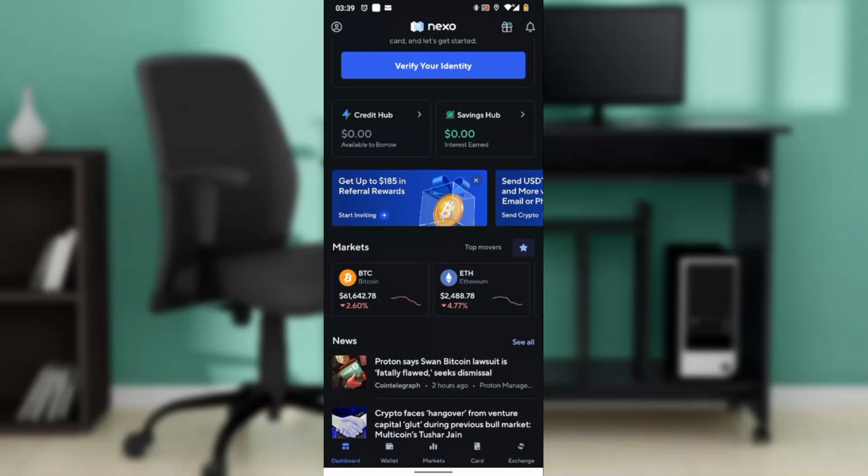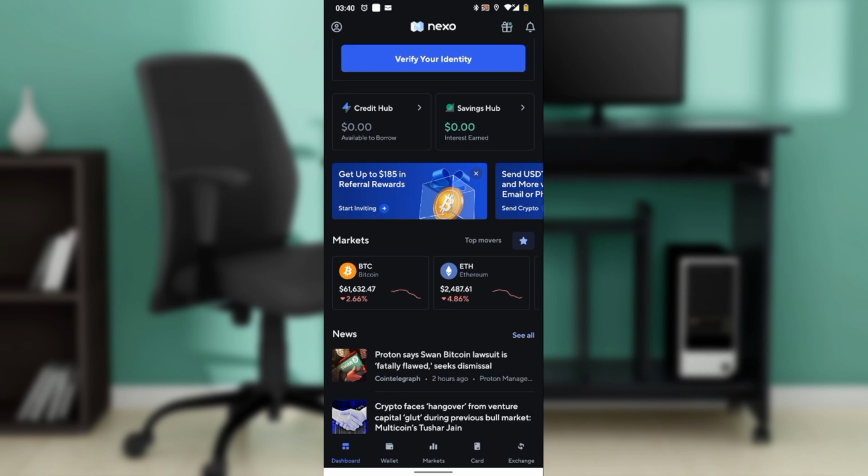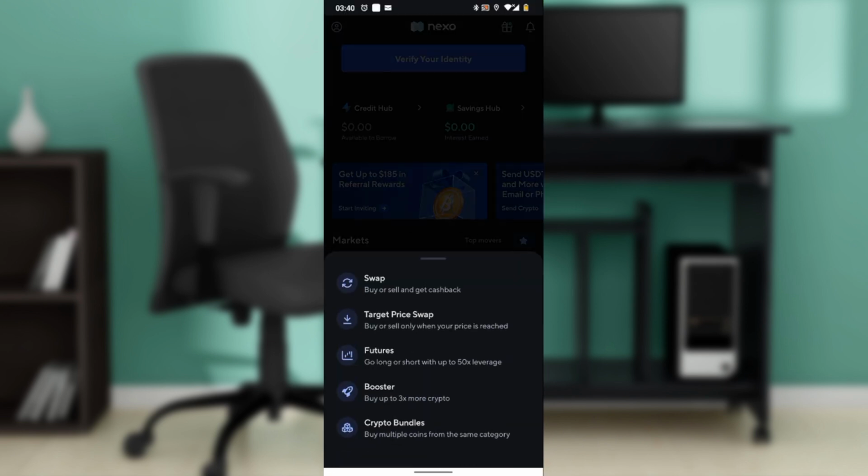Hello, in this tutorial I'll show you how to withdraw fiat money from Nexo. Here's a step-by-step guide on how to withdraw fiat money from your Nexo account.